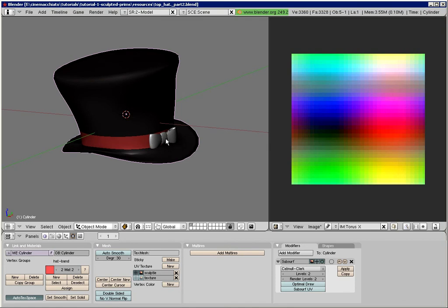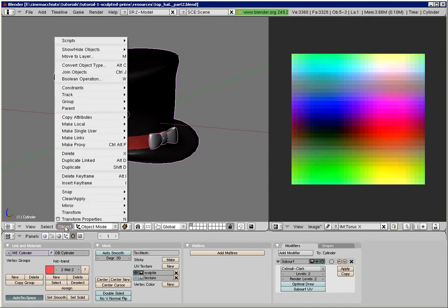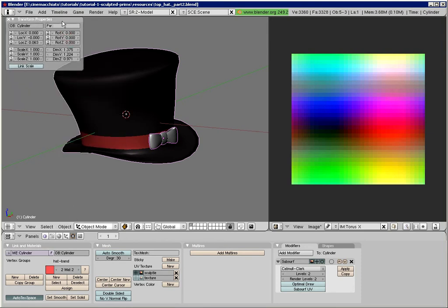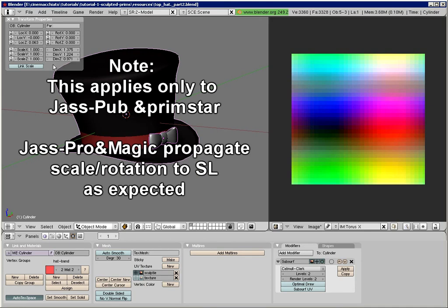Now we will prepare the export of the entire object group. Select all objects by right-clicking on them and holding down the Shift key at the same time. Then go to Object, Transform Properties. A small window opens. There you see the current rotation and scaling values of your parent object. The rotation values should all be 0 here, and scaling should be set to 1. If these values are different, we might end up with unexpected rotations when later raising the objects in Second Life.